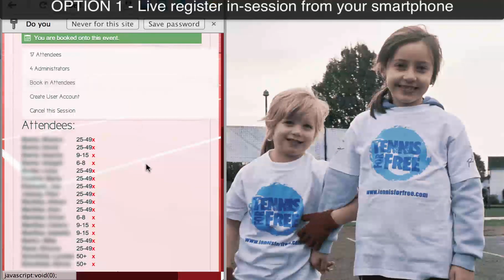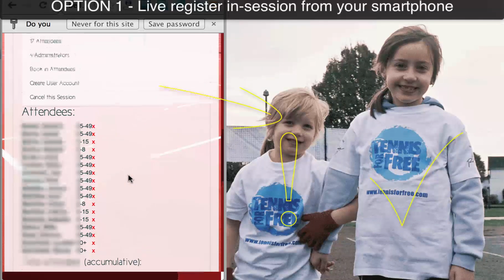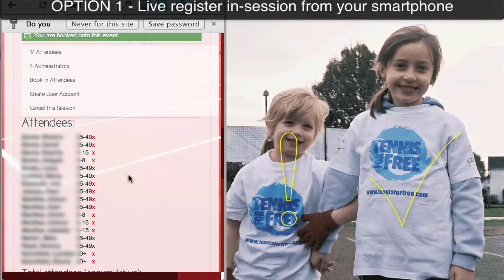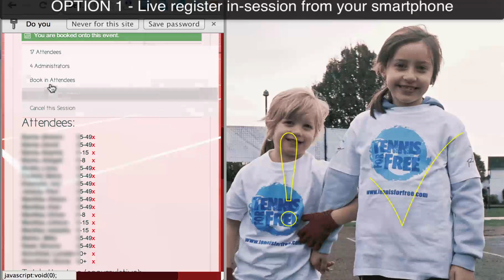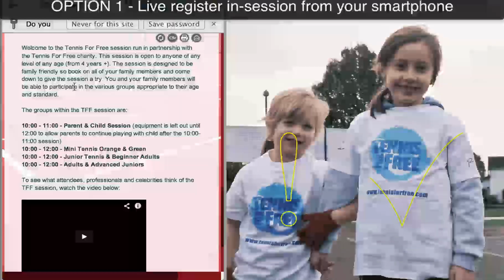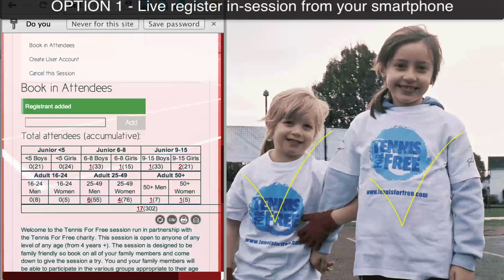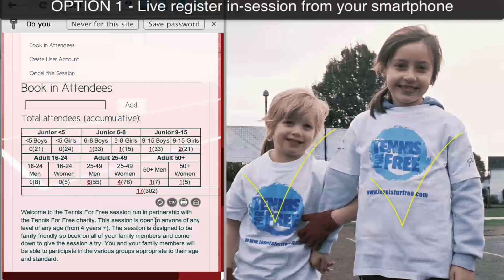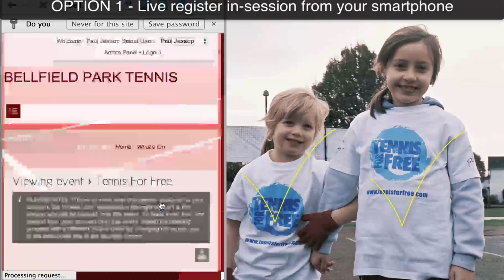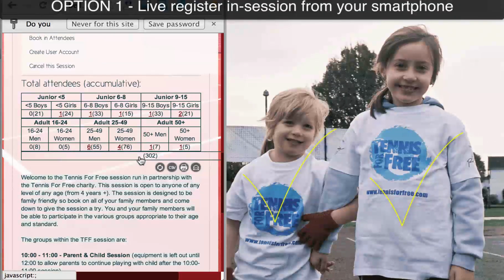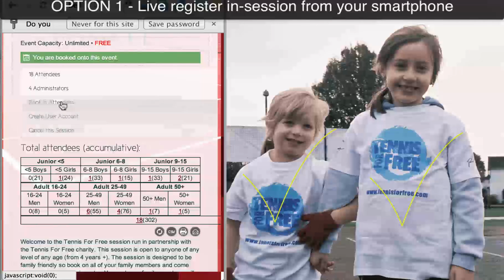If they happen to have come along and they haven't booked in, they've forgotten, but they have previously registered on the website, it's a pretty easy process. Press the Book in Attendees button here, and then from here you can add in the person in question and add them straight to the attendance list. Now if I press the refresh button here, you'll see that that now adds them to the list. There were 17 before, now 18. Okay, so that's also pretty easy.